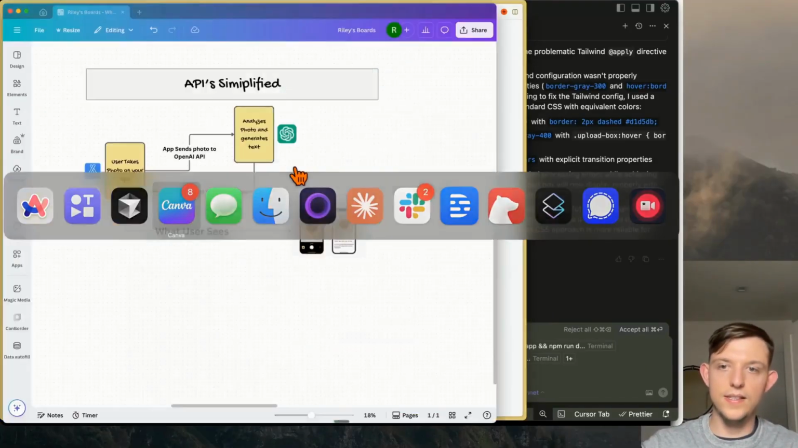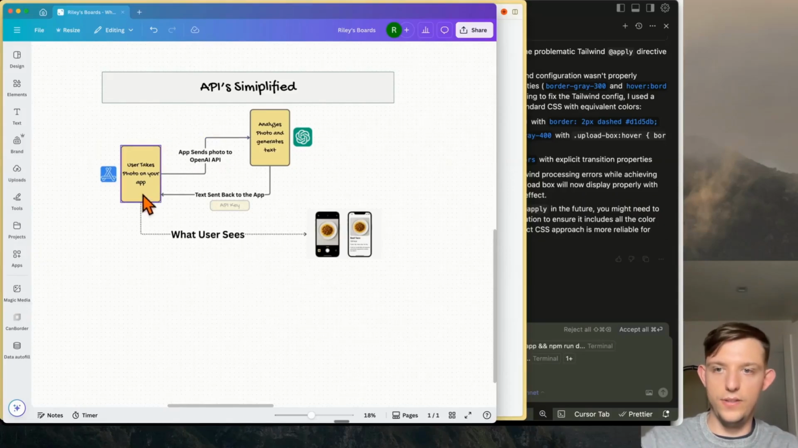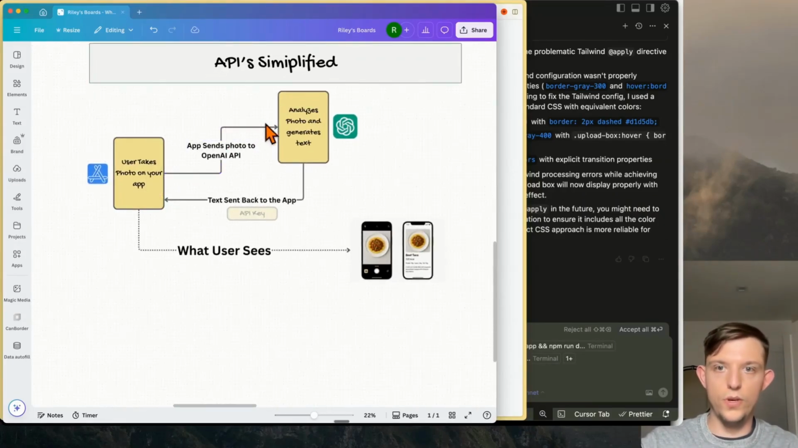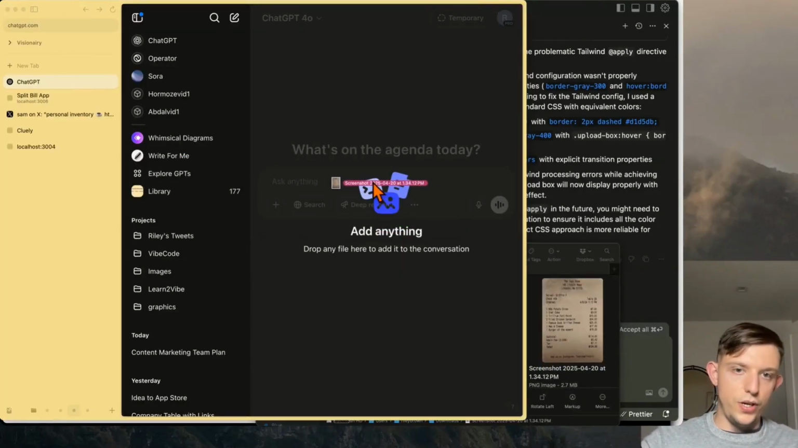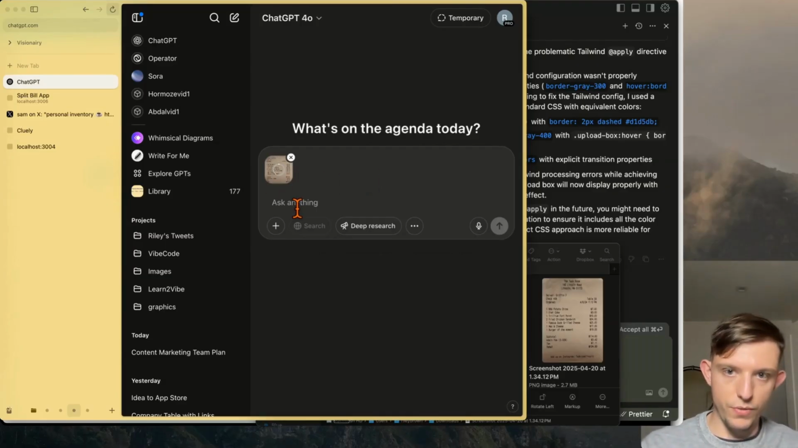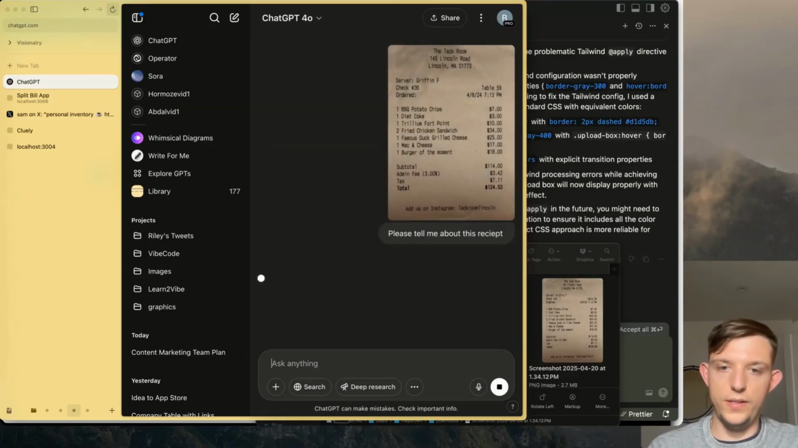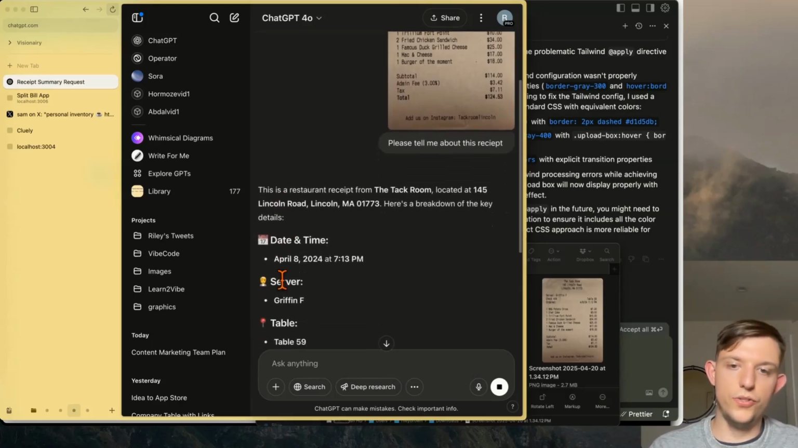So in this case, we just created this little app, and it allows you to take a photo of your receipt, and it sends the photo to the OpenAI API. And because we have an API key, it analyzes the photo and generates the structured data text. If we were to upload this screenshot right here, the receipt, and we just say, please tell me about this receipt. And if we were just to enter this in as a normal ChatGPT prompt, this response that it's about to give me is unstructured data.